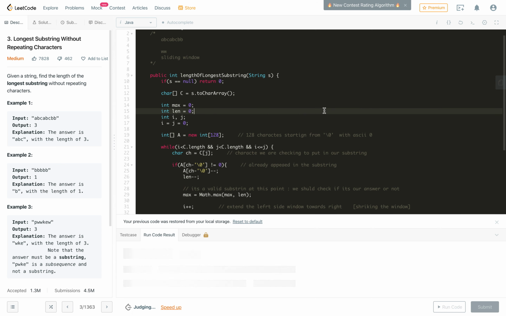Now we again increment J. So now PW is in the window, and now we check for the next W. In this W we find that it was already in the window. So what we do is we first decrease. Okay, this is where I think we are doing it wrong, because we are removing the character W, which is wrong. I already said we don't want to remove the character W, we want to remove the first character basically.